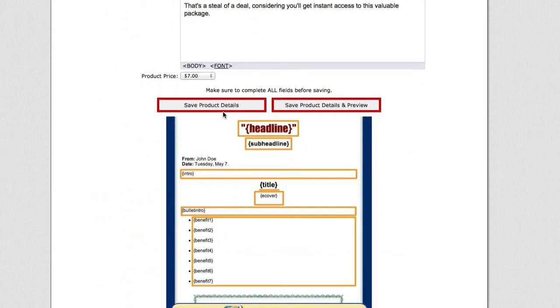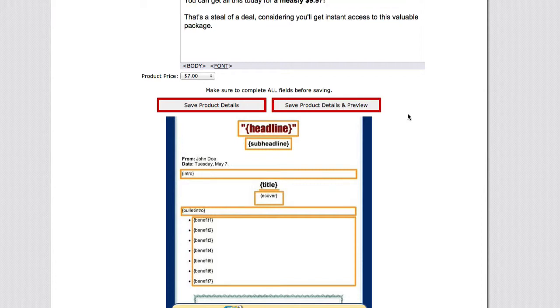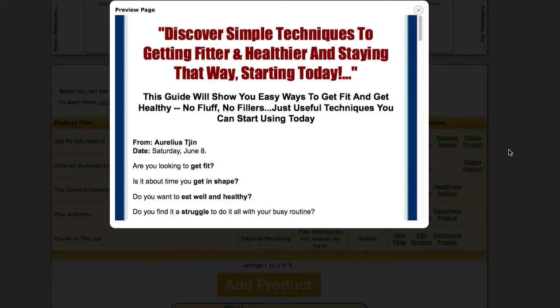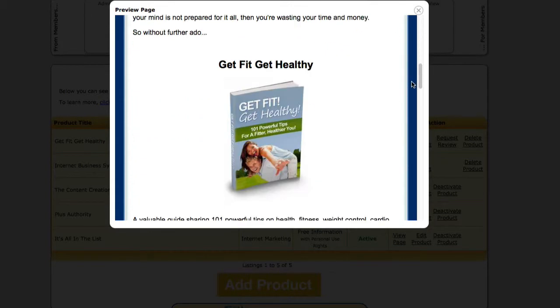Once you're done, you can either click on the Save Product Details button, or you can click on Save Product Details and Preview. If you click on Save Product Details and Preview, a little light box pop-up will appear showing your sales page. So I'm going to click on Save Product Details and Preview, and you'll see what happens next. And as you'll see, this preview box will appear. So you can preview the page, see how it looks like.